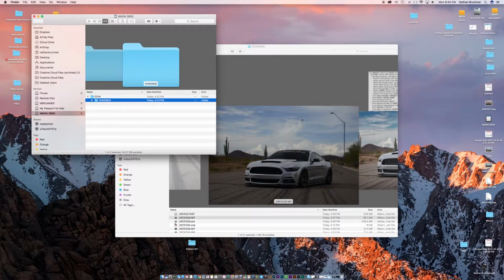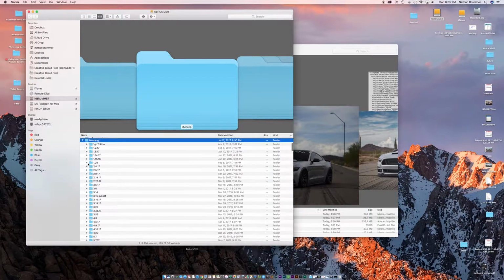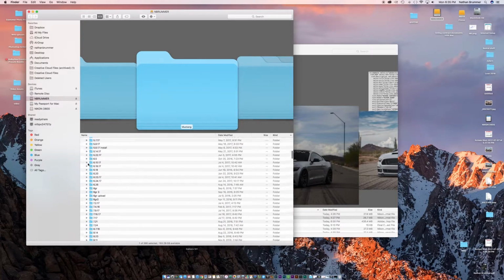Essentially what I do is I have an external drive here. I'll put a link in the description of the one that I use, but essentially it's a Western Digital drive. And I have all of my photos in here and I categorize them by date.